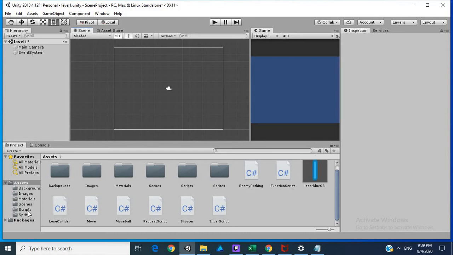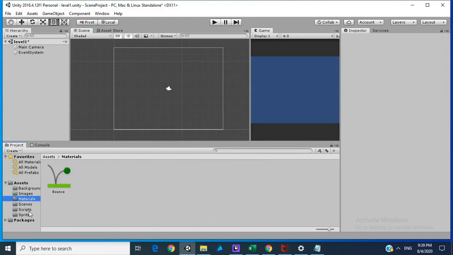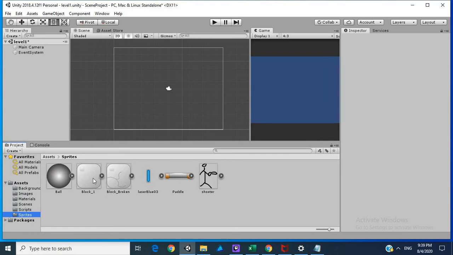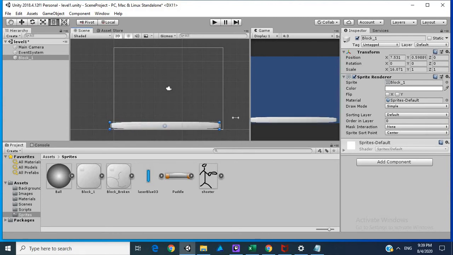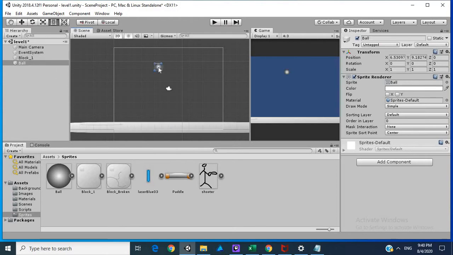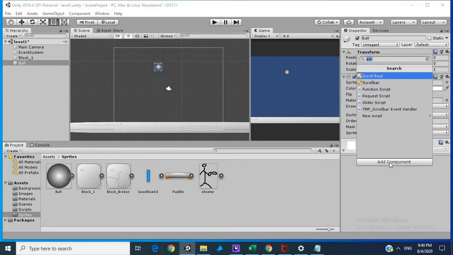So the first thing I'm going to do is go into our sprites. I'm going to make this into a kind of floor. And so what we're going to do is drop this ball on top of this field. So the first thing we need to do for each object is give them a collider.